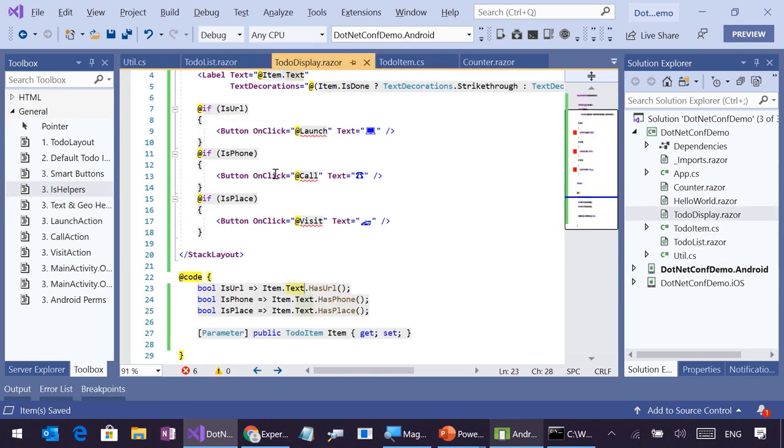Back to the to-do display. So now we can detect if the text contains a URL or has a phone in place, and we will render these buttons conditionally if it has one of those elements in it. So that's pretty cool. And then how do we actually launch the browser?